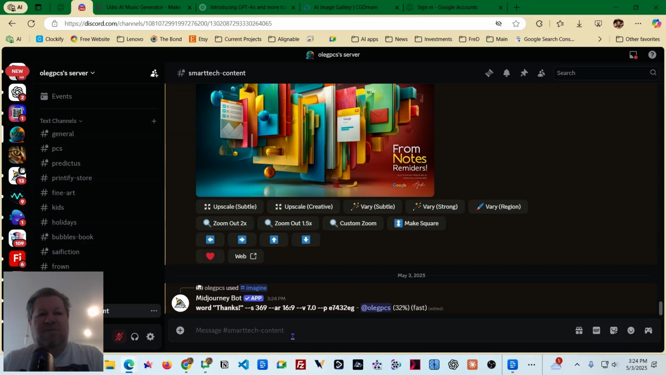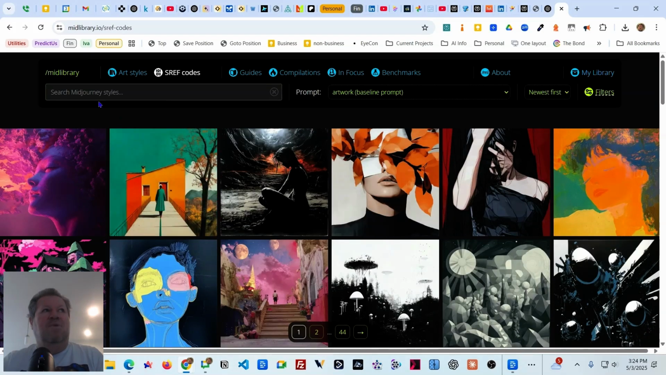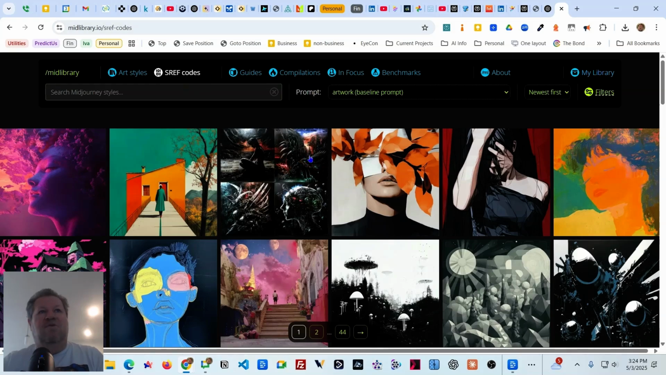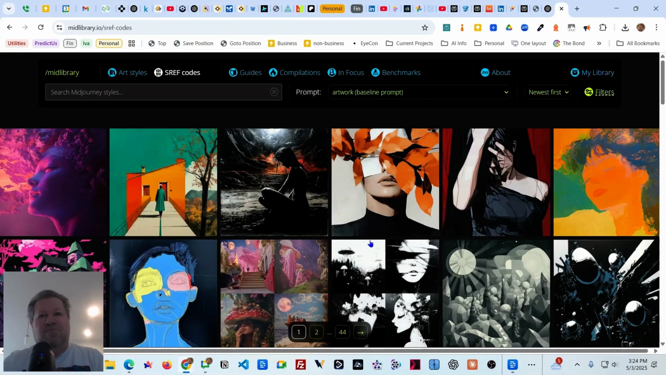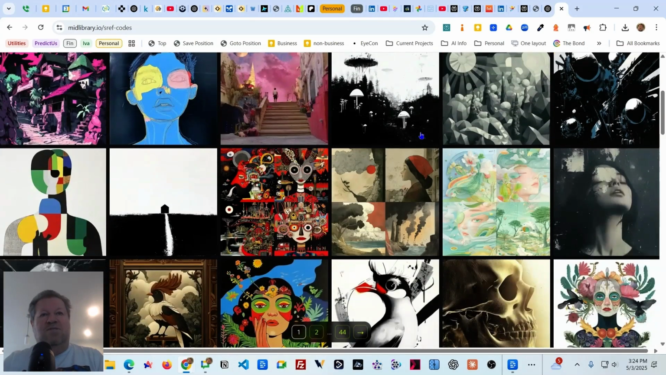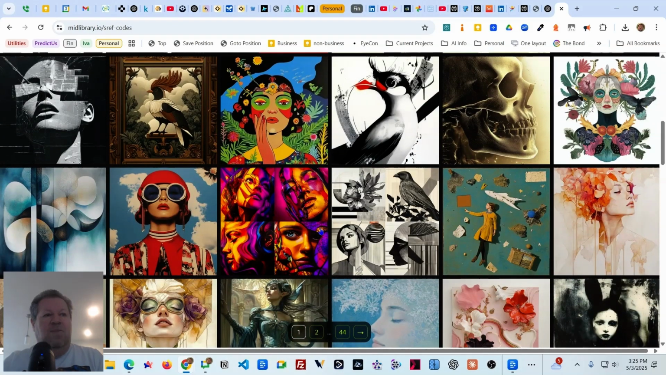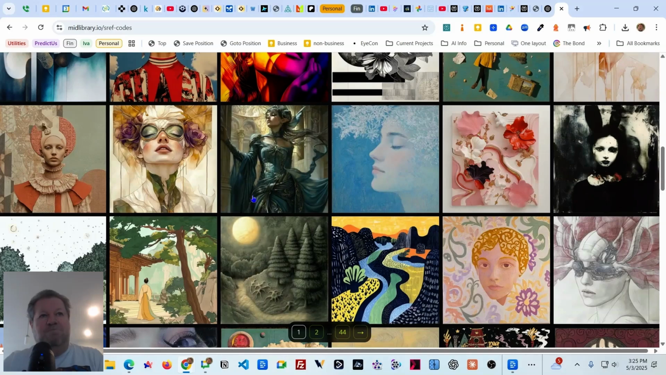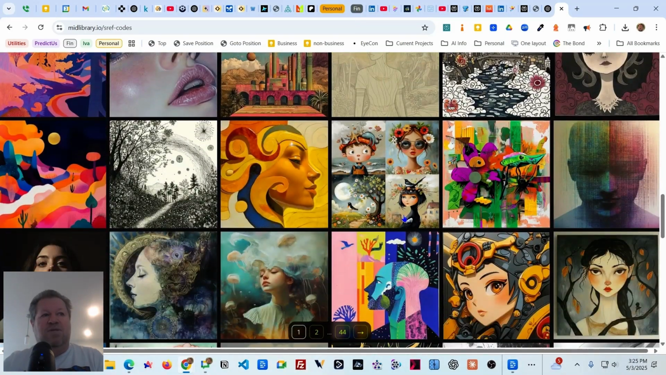But while it's generating, one thing I wanted to bring up is this library that's available online. MidLibrary, they call it, at midlibrary.io, and they have a section called sref codes. Sref gives your images a particular look. They have all kinds of parameters for MidJourney, and sref is one of them. If you want to create a look similar to the one shown here, and I'll link to this library down below, you can see that it has some really potent possibilities, and they're very, very different in many ways.